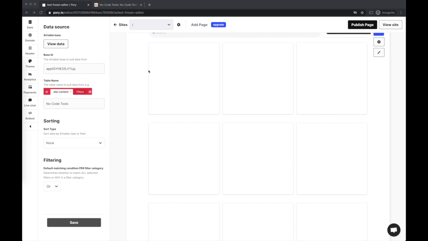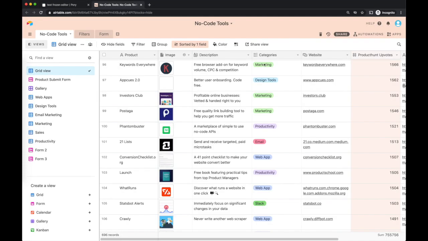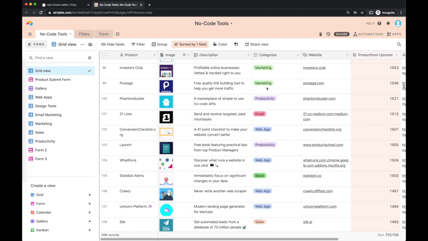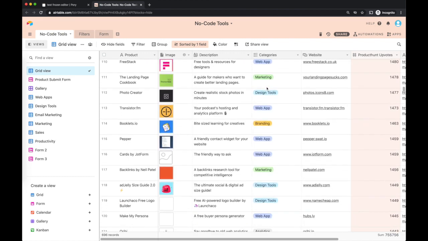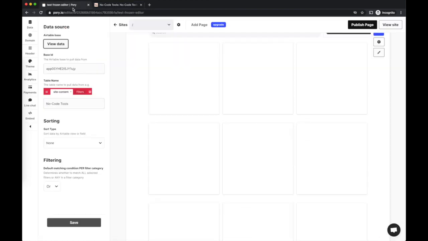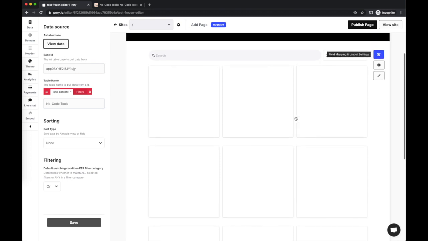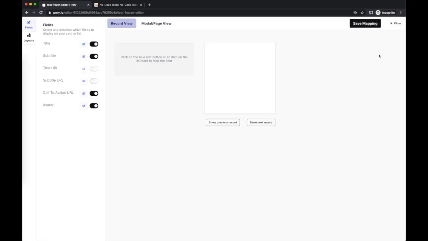Let's quickly take a look at what the base looks like. So I'm using a list of no-code tools and start mapping it to the template. You can do this by selecting the blue edit button, which will open up the field mapping editor.